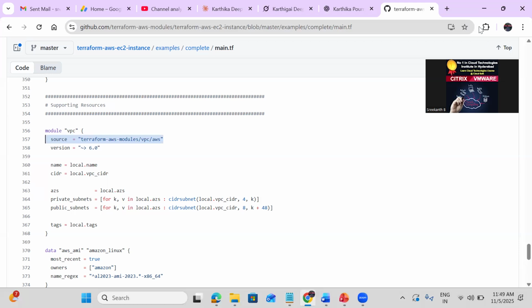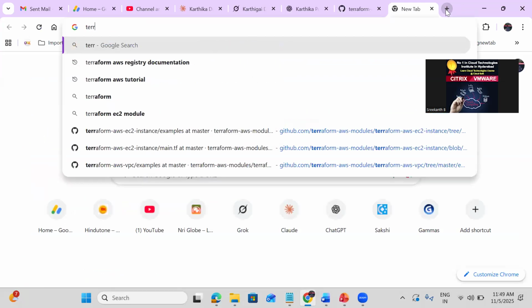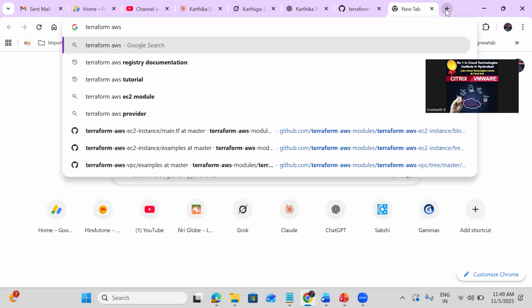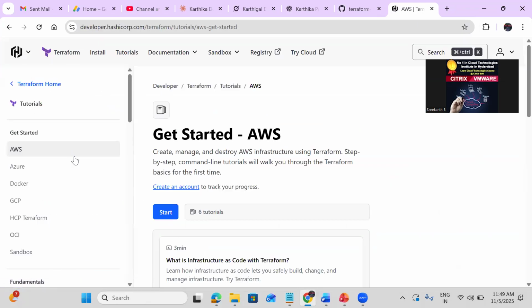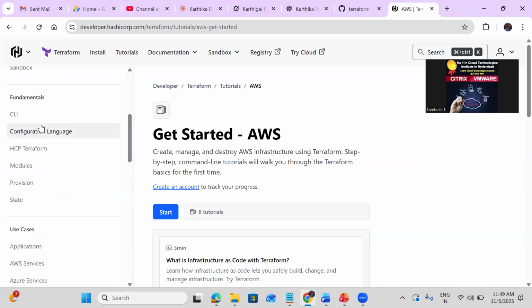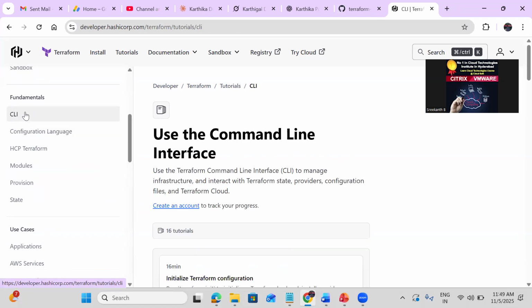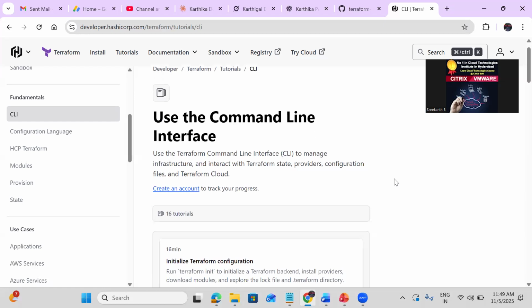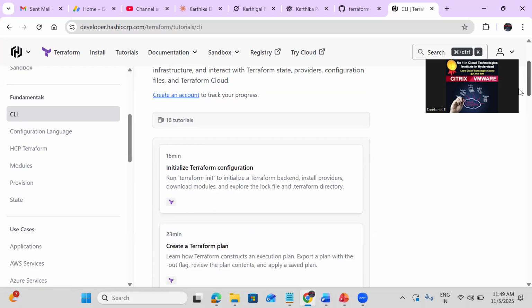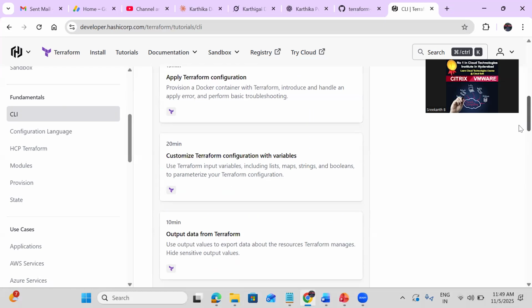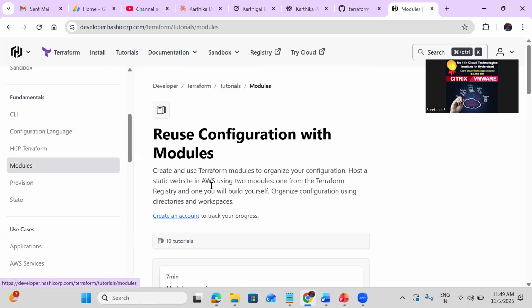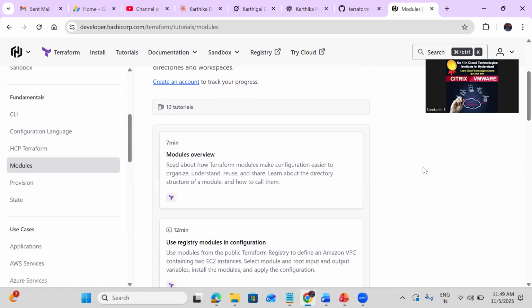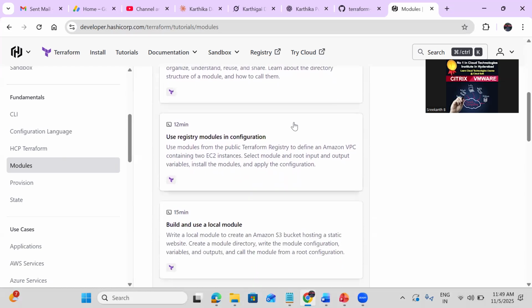Okay, so now we'll go to the AWS tutorials, right? We have 6 tutorials here. Additional to this, we have the CLI. In the CLI, again as a revision, we have 16 tutorials. So we have Terraform plan, apply, but with different outputs. Then configuration modules. How many module resources do we have? 10.